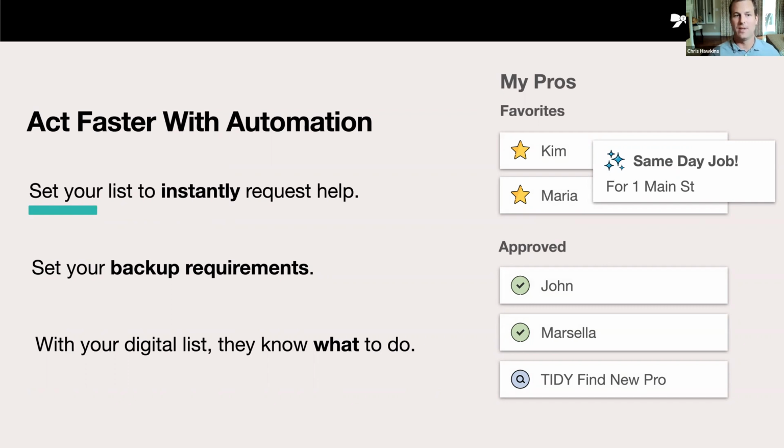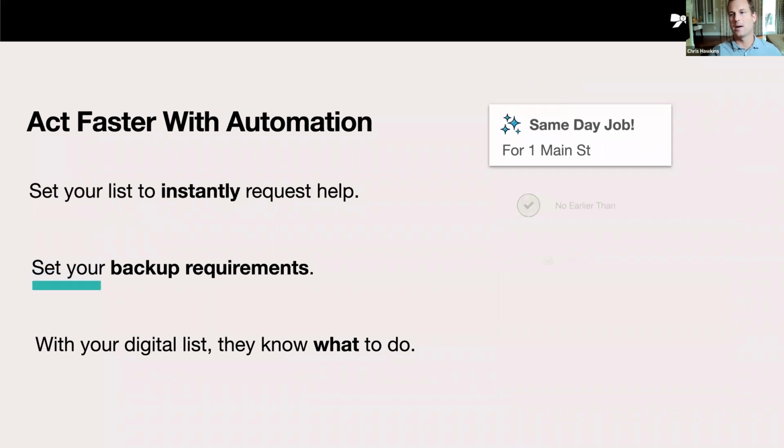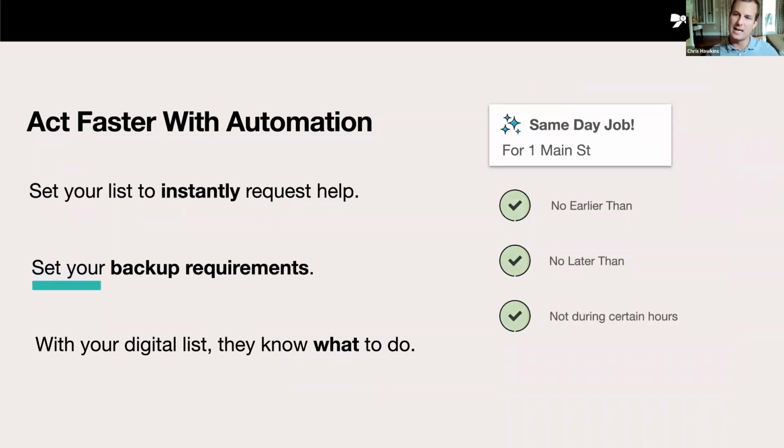So with ToDo, you can set up things where you can instantly request help when there's an issue. You can set your backup requirements, which are saying like, I can get this done no earlier than this time, no later than this time, not during certain hours, whatever you'd like. That allows you, when you're sending out these requests to pros, to figure out you're already making a trade-off. So what are the trade-offs that you're going to allow to get this thing done and get that cleaning done before the guest comes.